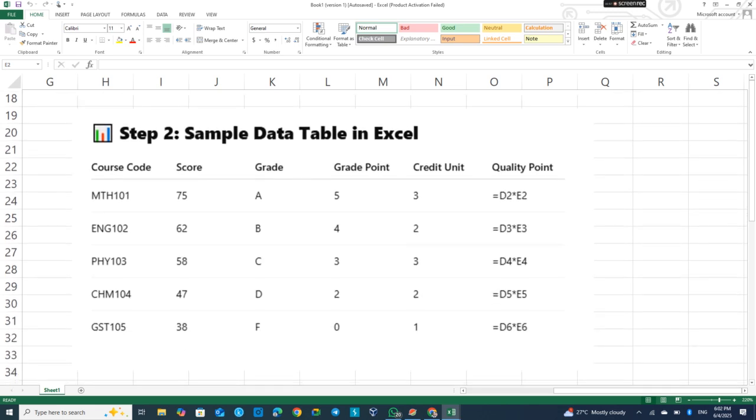Having covered that, the next thing is you are now going to enter the data pertaining to that student into your Microsoft Excel. If you are that student, each of the courses you are offering should be under course code. Look at this sample data: this student is doing Maths 101, English 102, Physics 103, Chemistry 104, and GST 105. So you are going to highlight all the courses you are offering in that tertiary institution. Then your CA plus your exam score will be added together and presented under your score. Then the grade and grade point, I'm going to show you the formula to calculate them.